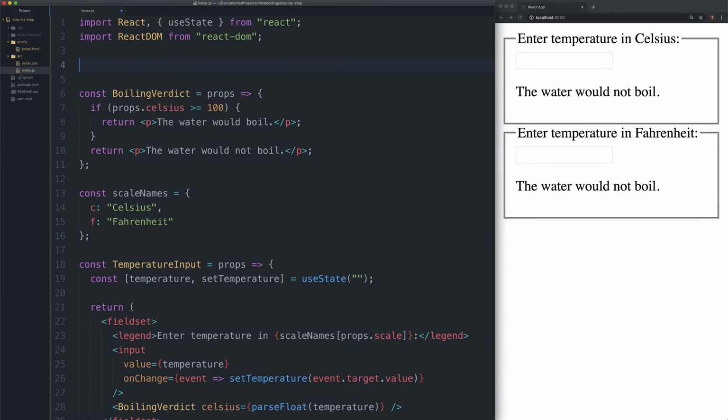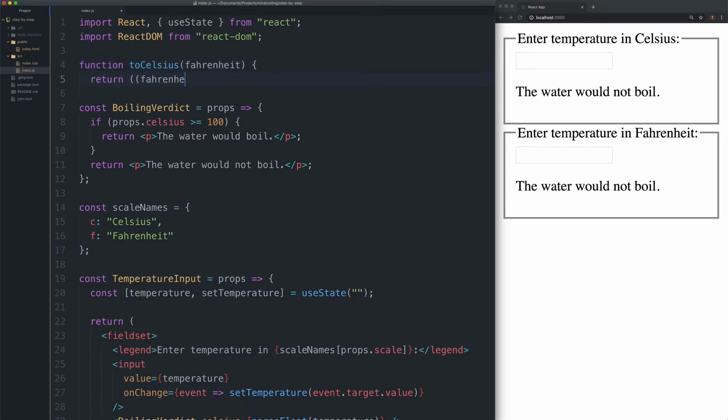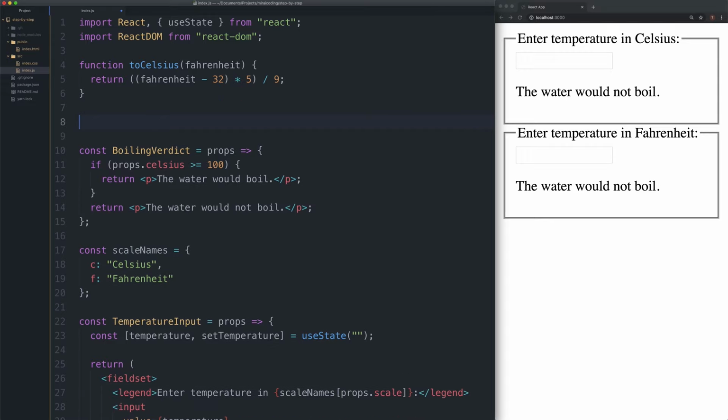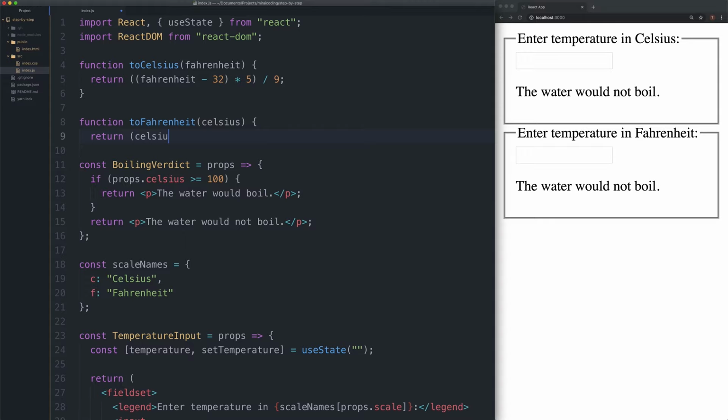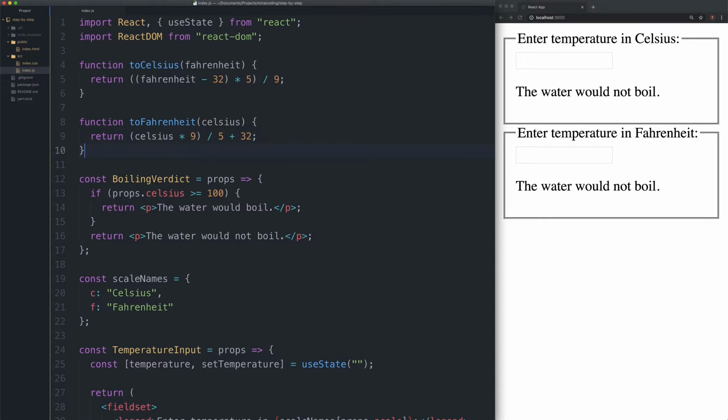First, the conversion function from Fahrenheit to Celsius. Second, the conversion function from Celsius to Fahrenheit. These two functions convert numbers. We will write another function that takes a string temperature and a converter function as arguments and returns a string. We will use it to calculate the value of one input based on the other input.